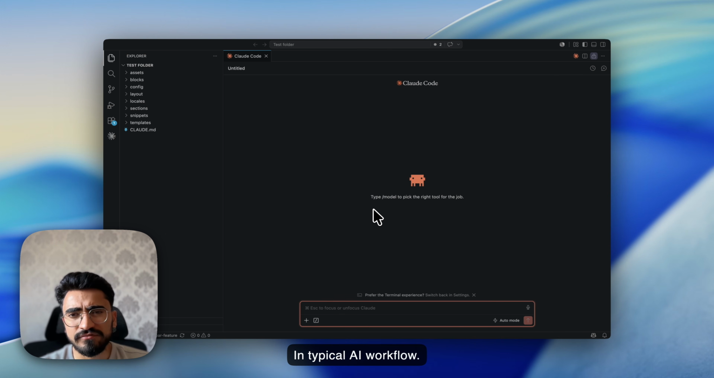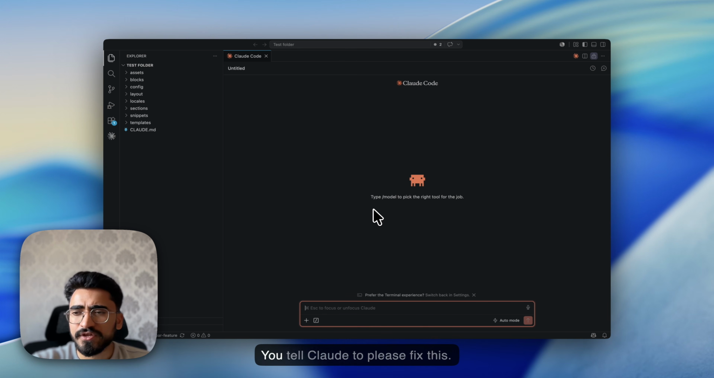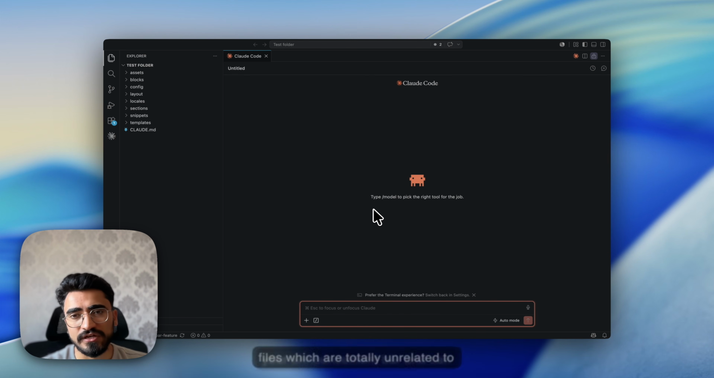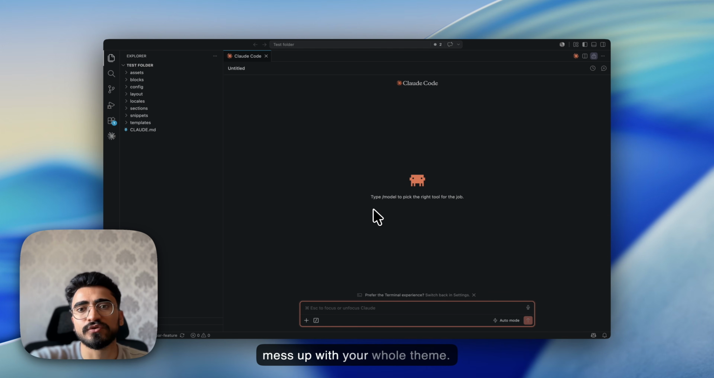In a typical AI workflow, this is where things get messy. You start searching through files. You tell Claude to please fix this. But Claude doesn't have any memory of your code. So it tries to figure things out, and it can accidentally delete files which are totally unrelated to your announcement bar and can mess up your whole theme.